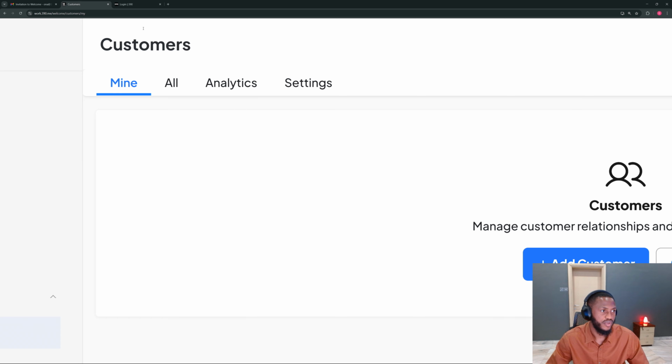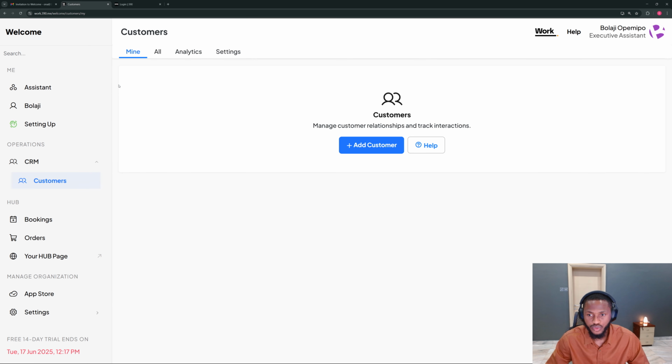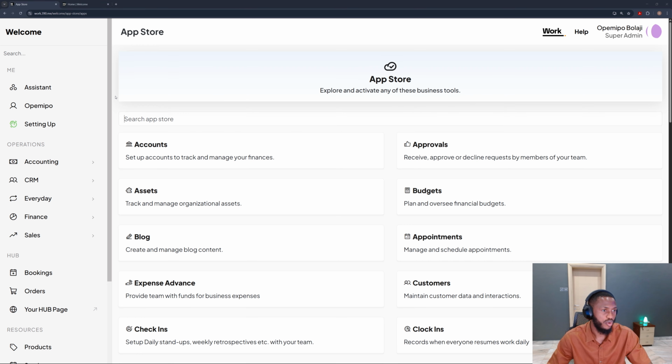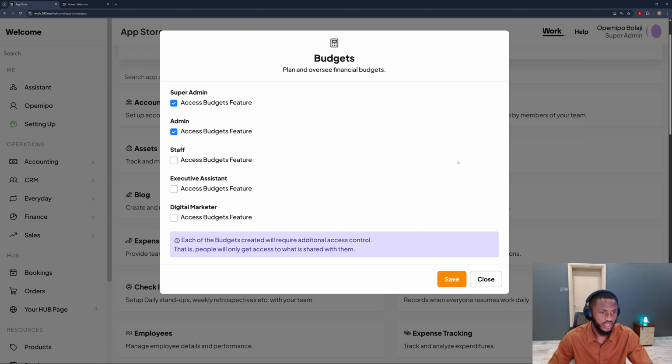I'll still show how customers work, the difference between mine and all and analytics and all of that, but we'll touch on those in the customer section. So let's just quickly play around one more module. So let's go to budgets. Let's look for budgets here.